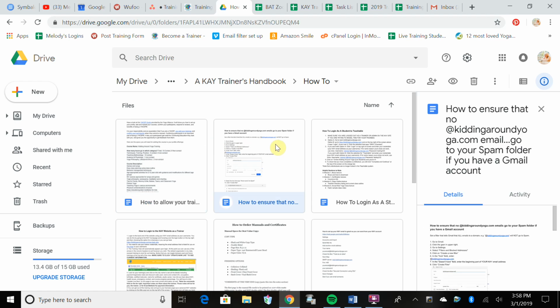This document is, we've been having some major email things, and so we put together, if you're using Gmail, how to ensure that none of your Kidding Around Yoga emails go to your spam folder if you have Gmail. Whether that 100% fixes any problems is yet to be seen, but it's definitely a good idea to maybe do that just to sort of eliminate anything that we can eliminate problem-wise.